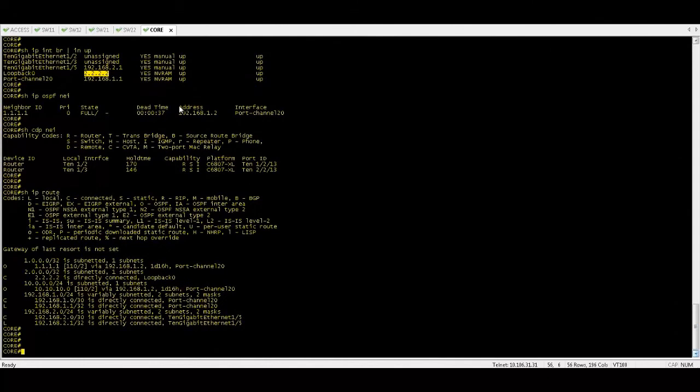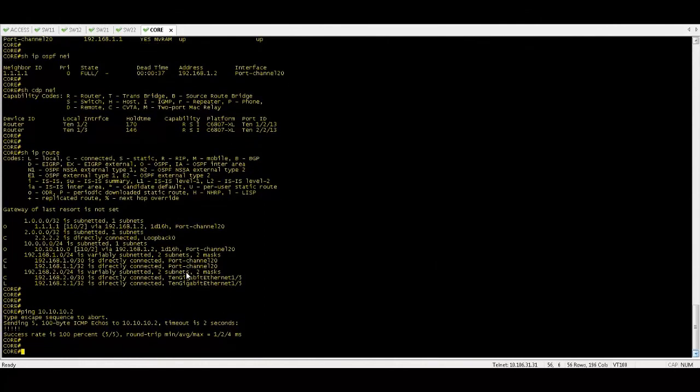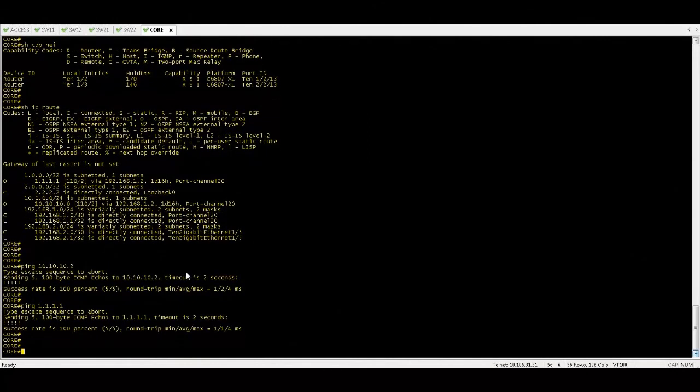Let's try reachability from the core. 10.10.10.2 is the VLAN 1 interface IP address on the access switch 1, which I'm able to reach, and the loopback of the VSS core, which I'm able to reach as well.